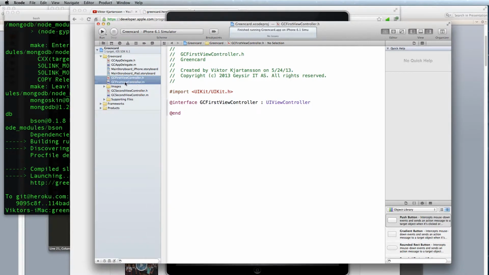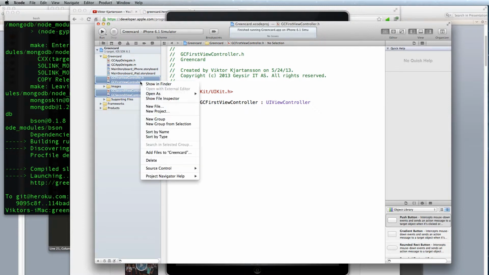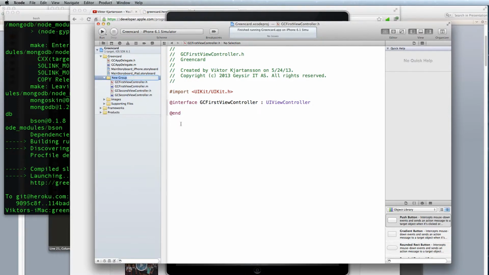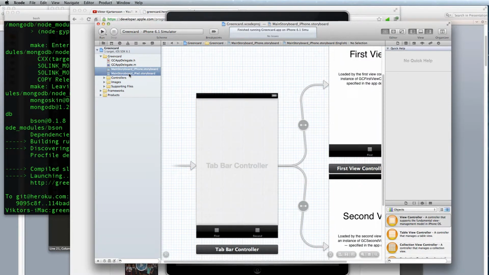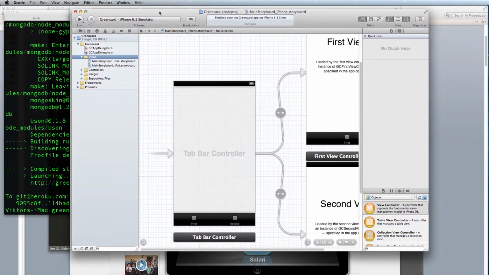Then we can take our controllers, these four files, the header file and the source code file, right click and set that in a controllers folder or group. And then we can take the storyboard files and move them in a group called views or other, something like that. And here we can see our view, the default view that came up when we used the default template.